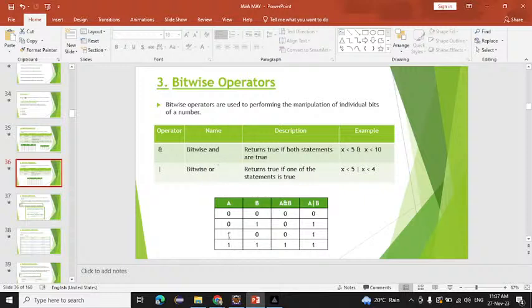You want to calculate the bitwise AND. If you want to calculate the bitwise AND with the help of a and b with the values 0 and 1, so 0 into 1, what will we get? 0. 1 into 0, 0, and 1 into 1, 1. Returns true if both the statements are true. Okay, inside the bitwise OR, what will we get? Returns true if one of the statements is true.